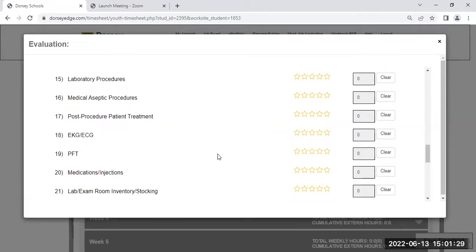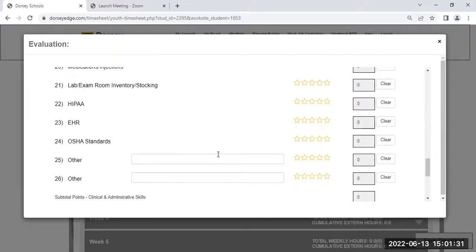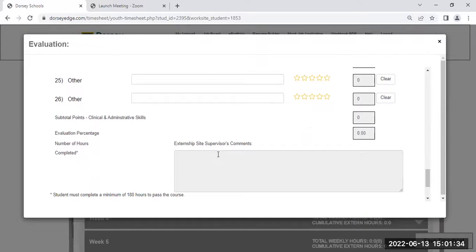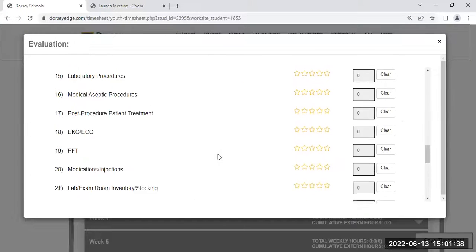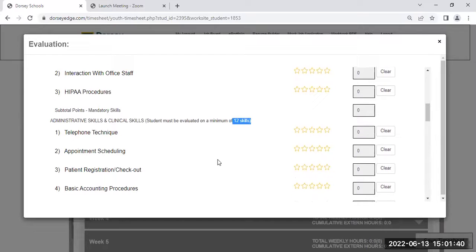So there you have it. That is the evaluation form in a nutshell. That is how you will get your grade. Again, you need 180 hours to pass externship. So there is both an hours requirement and then a grade requirement, a passing grade requirement at the end.